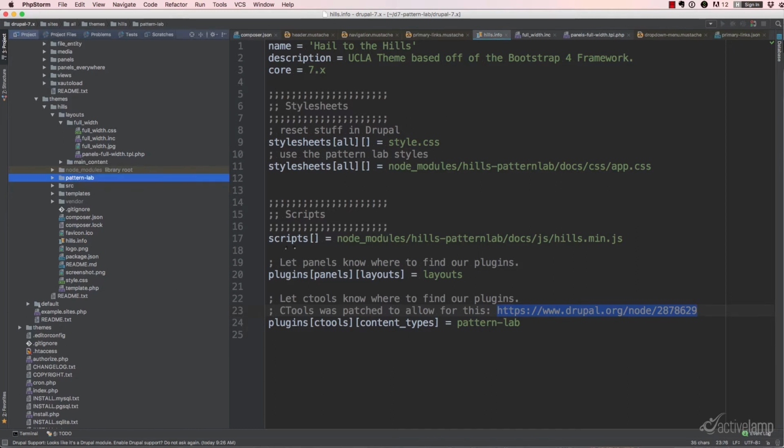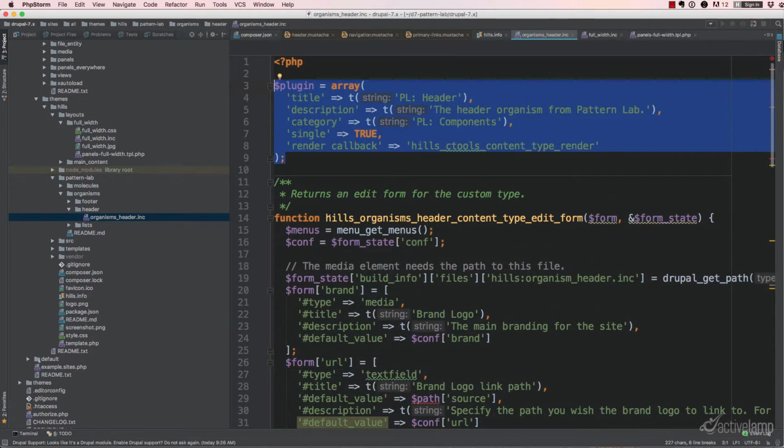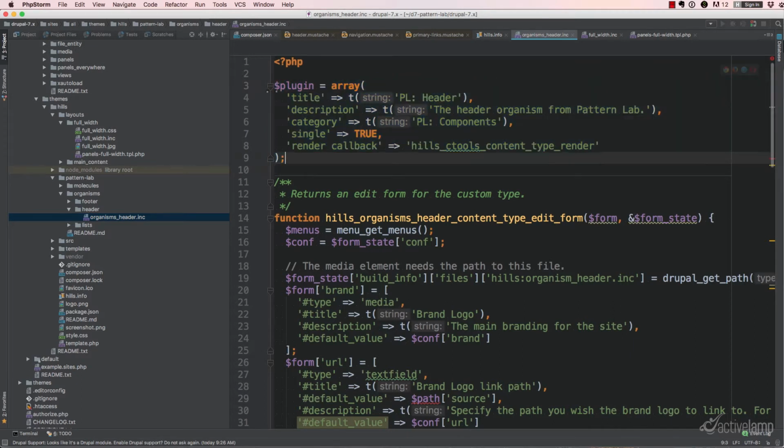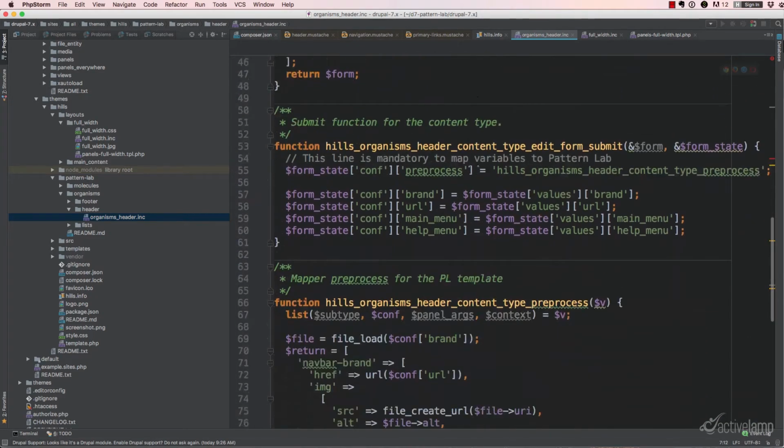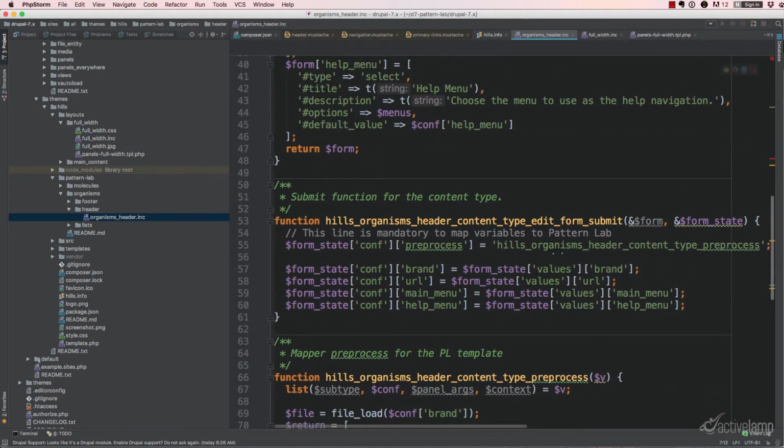Let's look inside of this Pattern Lab directory and see what we have. The way CTools plugins work is it'll traverse the directory that you've defined and look for any .inc files and read those in while it's processing plugins. Within the organisms header directory, I have a file called organisms header inc. The content type system within CTools will pick up this file and read this variable that defines the actual plugin. Now you can specify other functions to expose, for example, an edit form. Here you see we have a submit handler for that edit form.